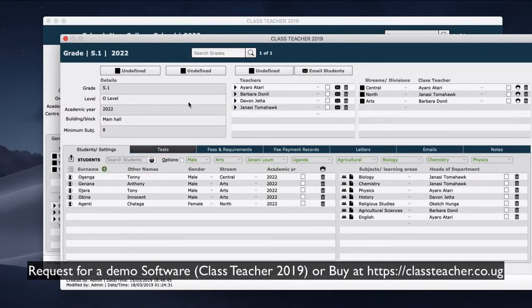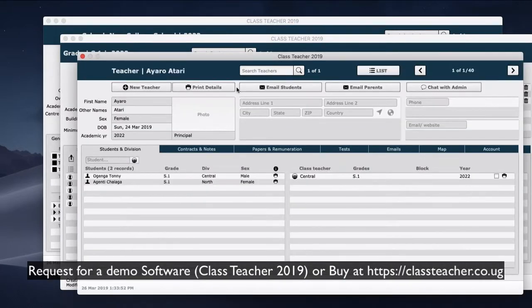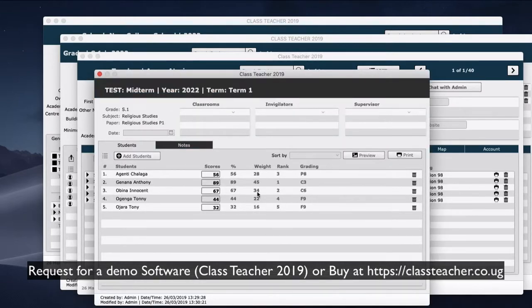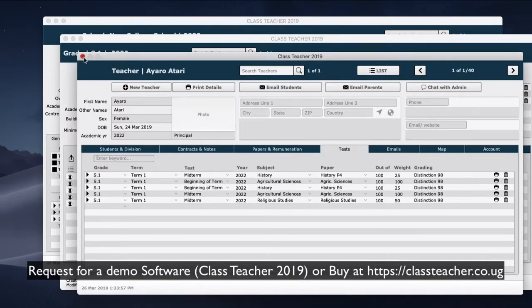So, that's how you create a test as a teacher, add students to that test, enter the marks for that test, and pretty much that's it. Thank you so much.